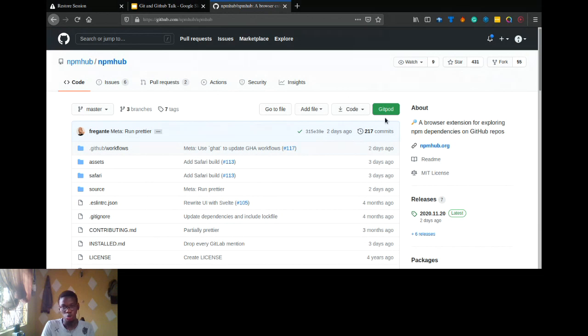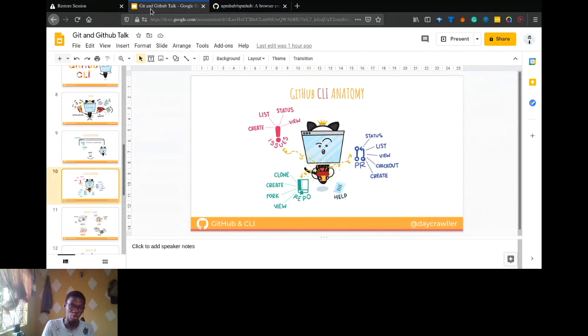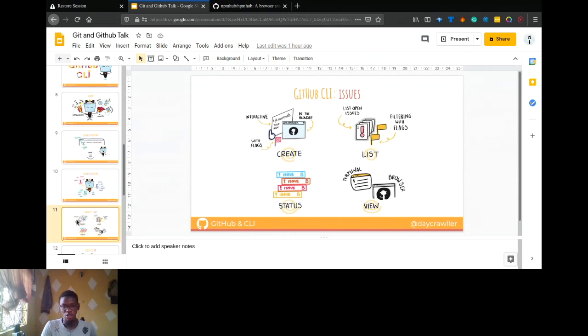Then there's also clone. What clone does is copy this particular repository onto your local system, while fork will copy this particular repository to your GitHub account. Clone will create a copy of this repository on your local system. Fork will create a copy of this repository in your GitHub account. So that's just the difference. And then you can view the list of repositories you have.